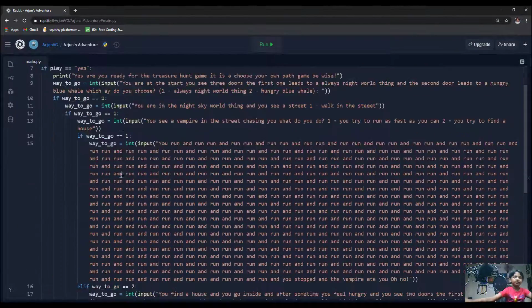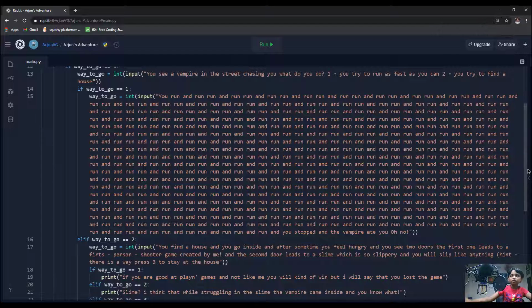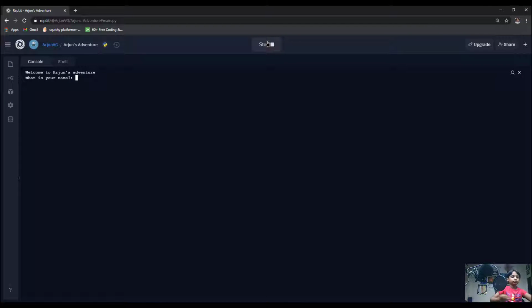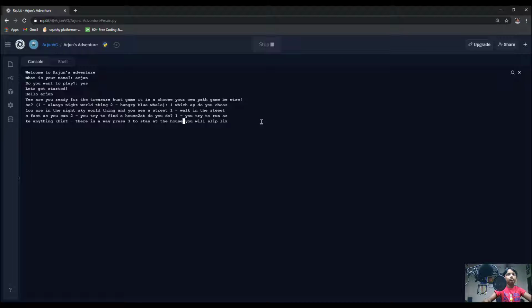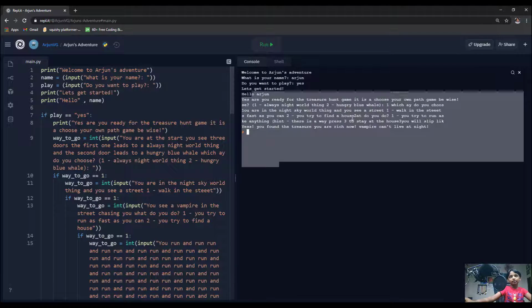Yes, so I think it's done and we have a functional game, so let's try it out. So this is basically a REPL problem. It's not a problem with our code or this thing. Always night world thing. Let's go with that. Yeah, our code is correct, but there's something wrong. I think it's REPL. It's getting something like this.